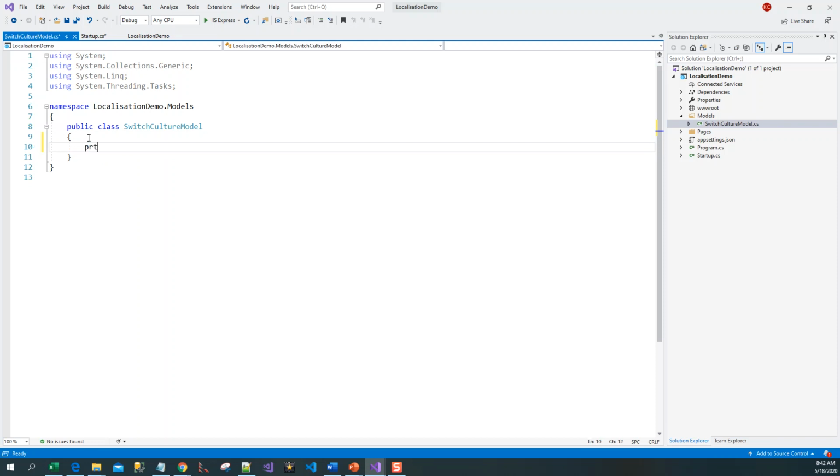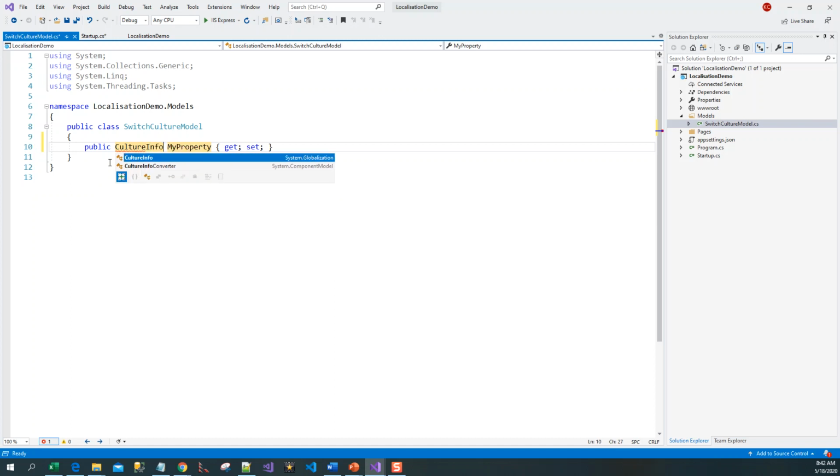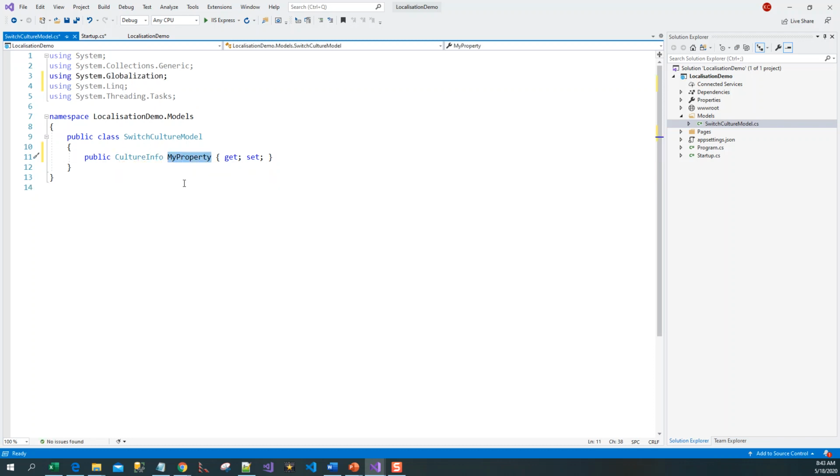So if you just have 2 public properties, prop tab. Instead of int, I will change it to culture info type. And this is asking for potential fixes because it doesn't have this namespace, using system.globalization. All right, and I will name this property current UI culture. And then just copy it over.